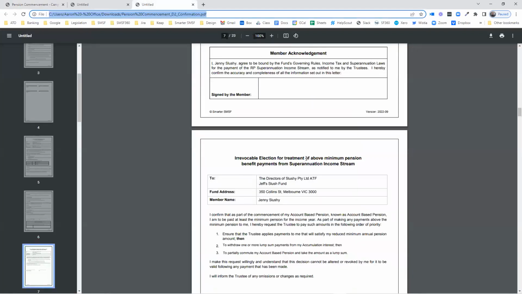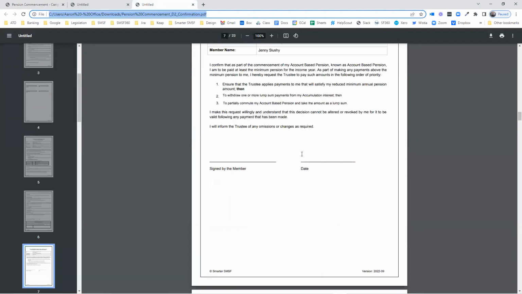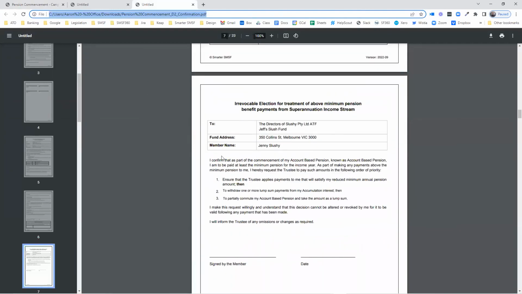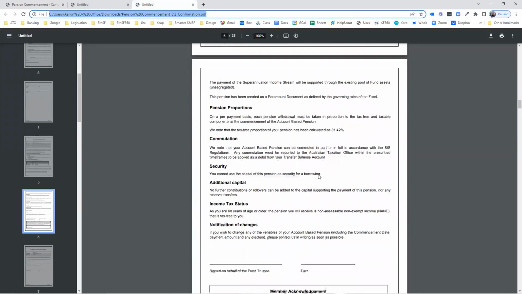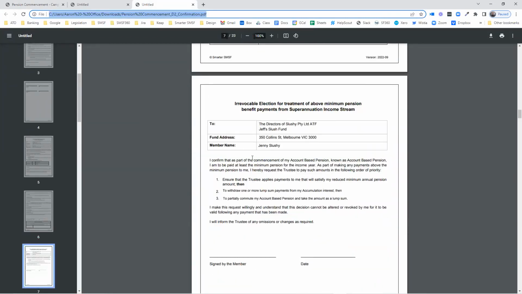So when you get to the stage of the elections that are being made before, you can see here that in addition to the pension documents and the notification, what we are also incorporating into here is the election that's being made and the priorities that are then to follow.